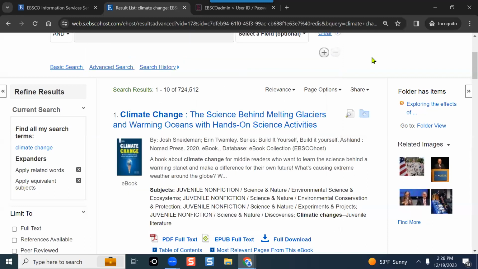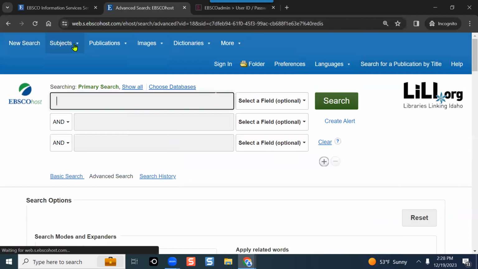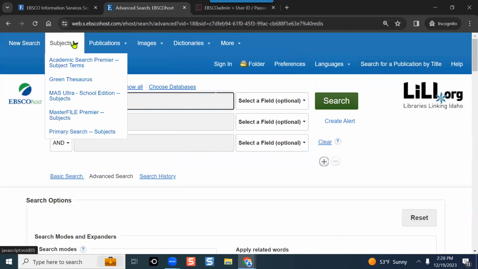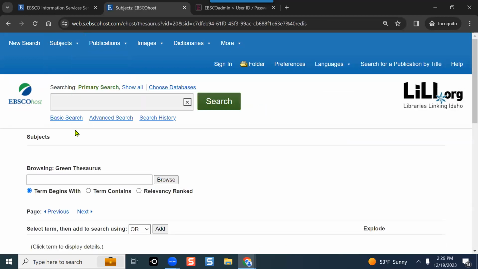When you conduct a subject search, and we'll click new search here to clear this, you're going to conduct a search for a word as it's indexed by our professional catalogers, or those within the databases, how we've indexed that term within a database. All right, so we'll have to first choose a database to conduct a subject search. Since we're conducting a search for climate change, maybe I'll use the Green Thesaurus, which is an environmental database. So now I'm going to choose the Green Thesaurus.